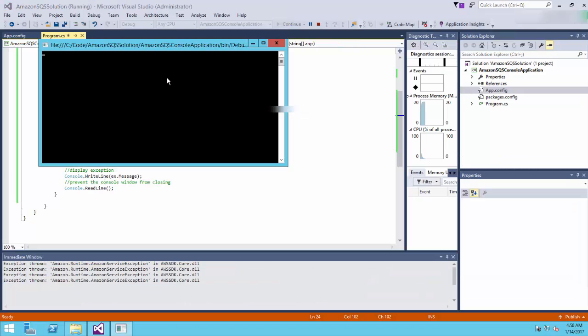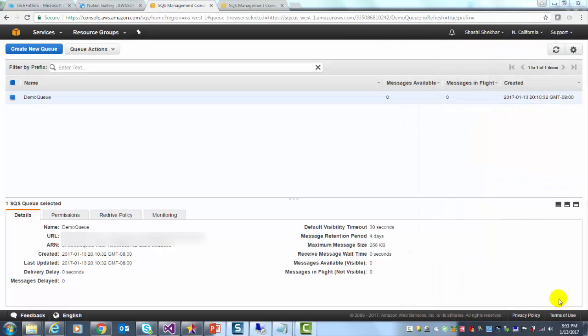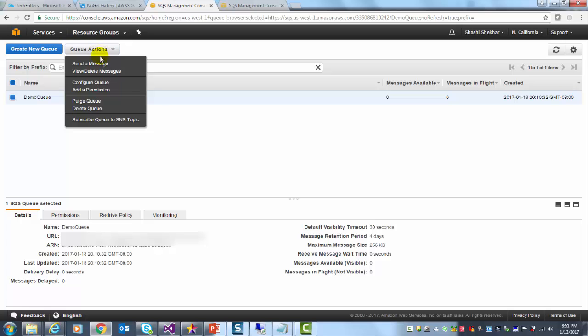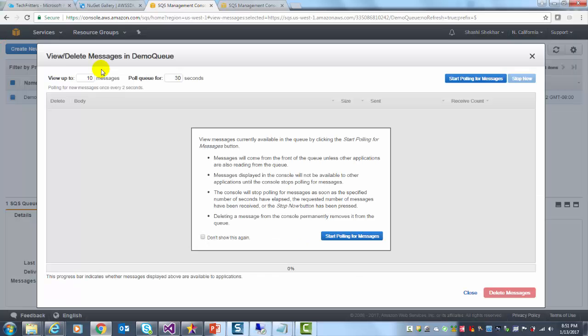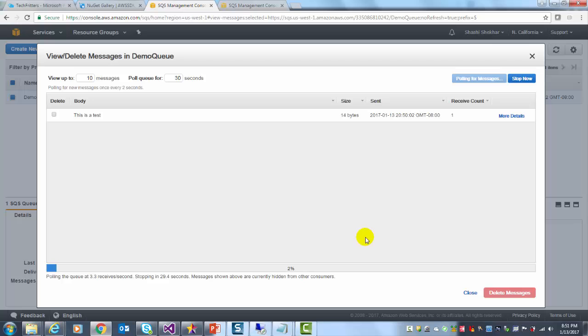looks like everything ran fine. I did not get an exception. So I'm going to go back and take a look at the queue now. So this is my queue. And if I click queue actions, view delete messages, you will notice that I got my message. This is a test. So this proves that our program worked, and it's a pretty straightforward process to create messages in message queue. I'm going to go back and show a few other methods on that SQS client.